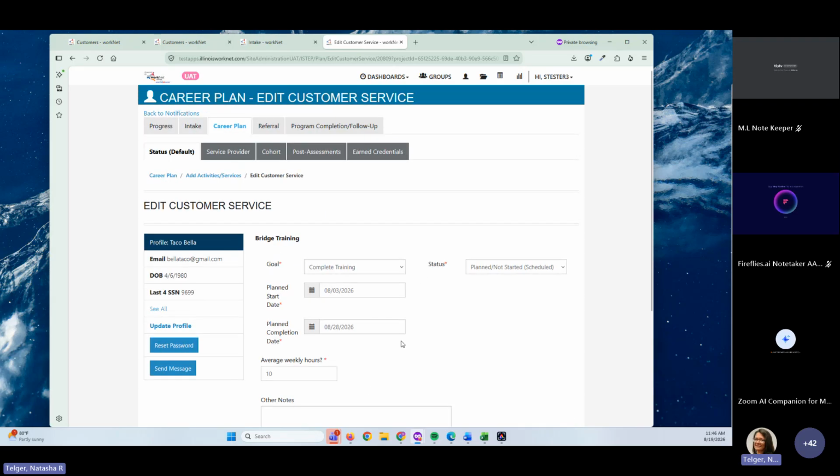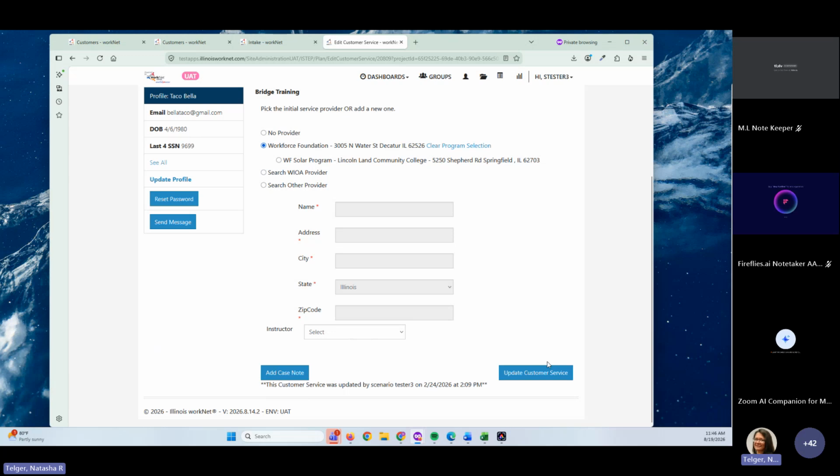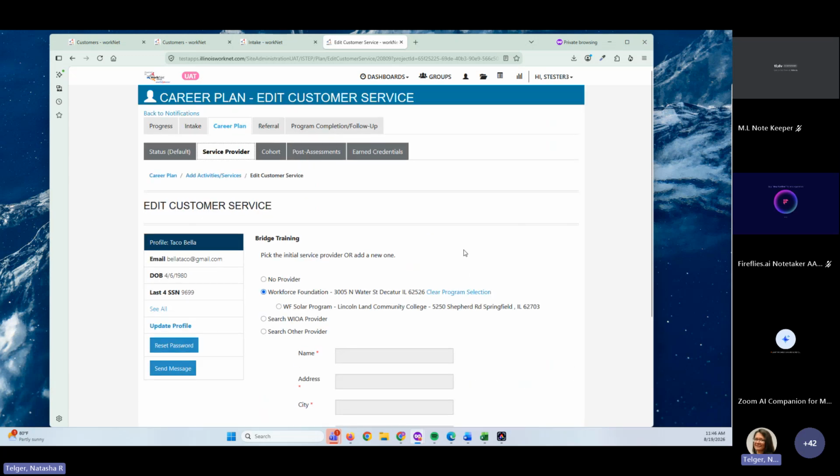And what I would do is once you enter this, I would just go directly over to the service provider, because every time you update this service, it makes you do a case note. But if you can go directly over to this next service provider tab and enter that.